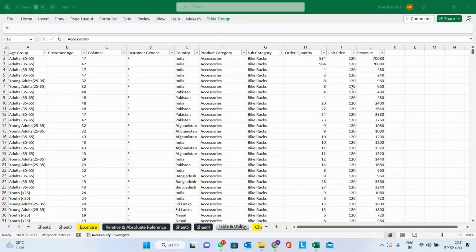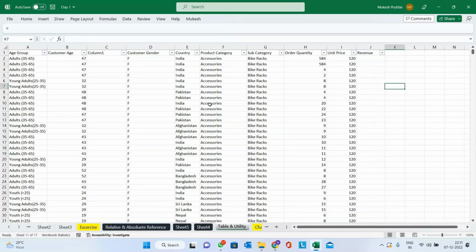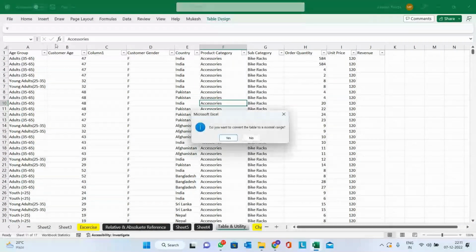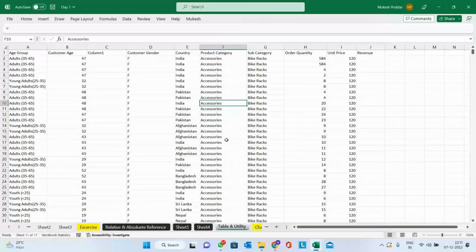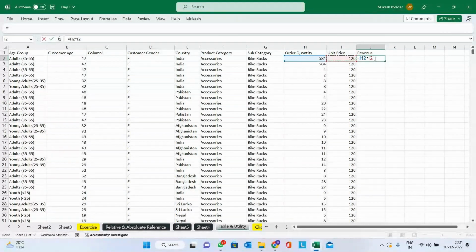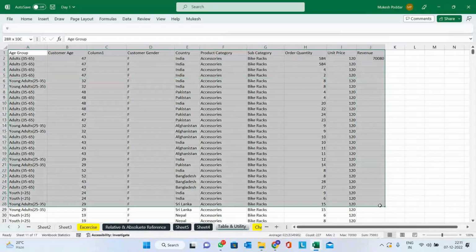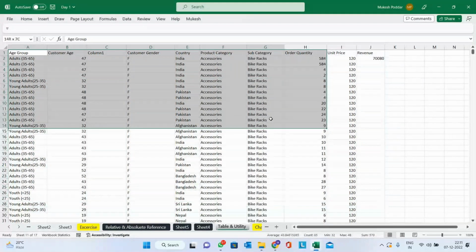So let's see this. Now there is a table. I click on table design, convert to range. What changes are done? Now if you apply equal to this cell into this cell, the first thing is that you are not getting the column headings here, the order quantity and unit price. When you click on enter, it will only give you the answer in this cell, not in all the cells. What a table does is make a group of this data. Okay, got this.